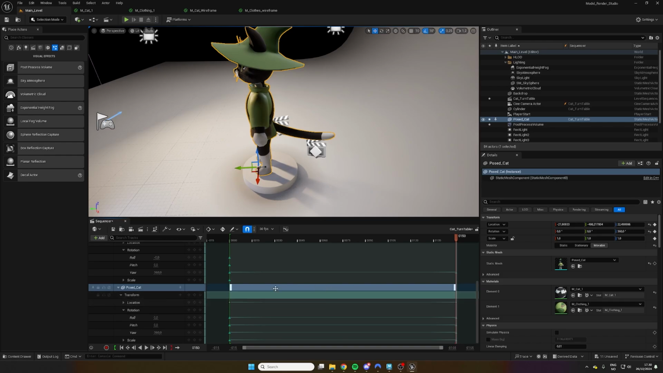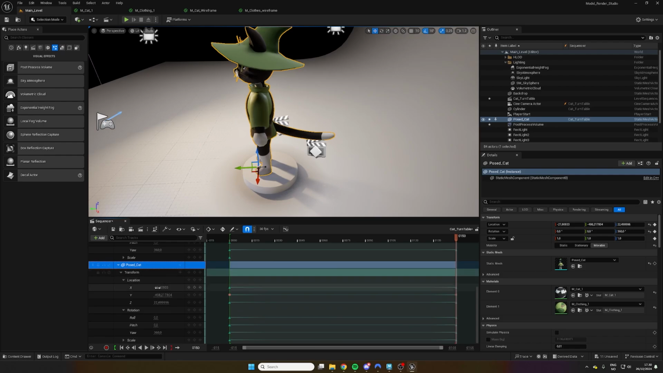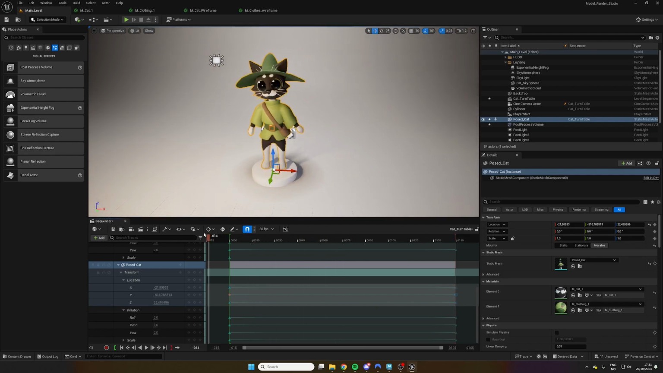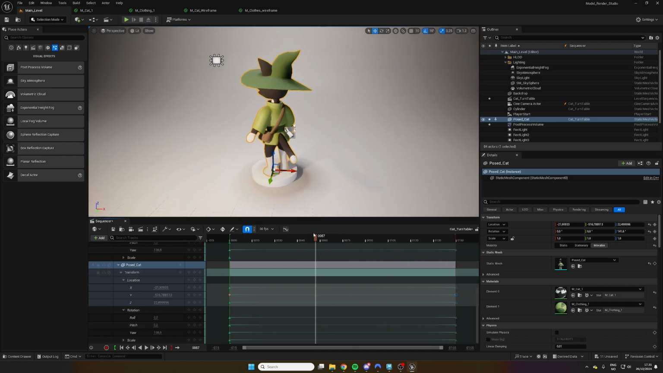So we need to copy and paste the location node here. So I'm going to go ahead and select these ones, Control C, then I'll make sure I'm on 150 and Control V. There we go. Perfect. Now he is spinning like he should.